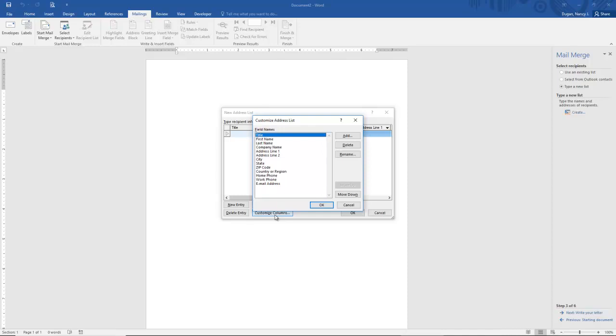Now to kind of understand where this came from, understand that years ago when Word first had the mail merge, there were absolutely no fields or columns in the file at all. And so you had to type in first name, last name, address, city, state, etc. Well, through the years, Microsoft figured out that there are certain fields that everybody uses. So it's easier to give you a list of predetermined fields and remove the ones you don't want than it is to start with nothing and have to add every single one of them. So we're going to go ahead and do some customization to this list.